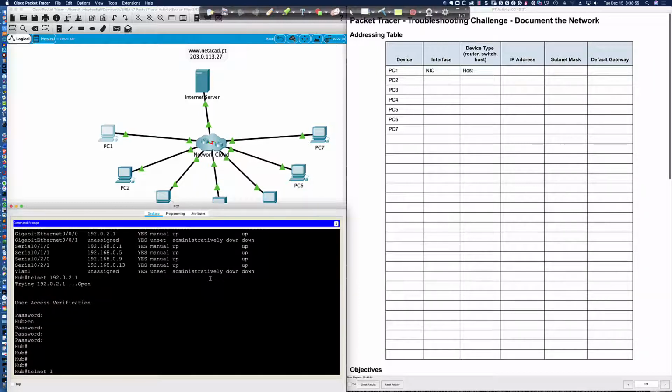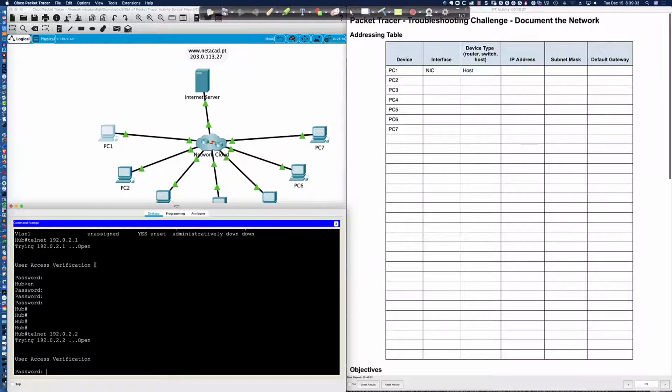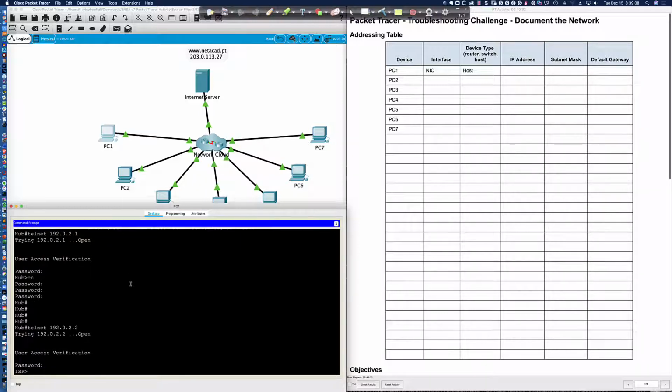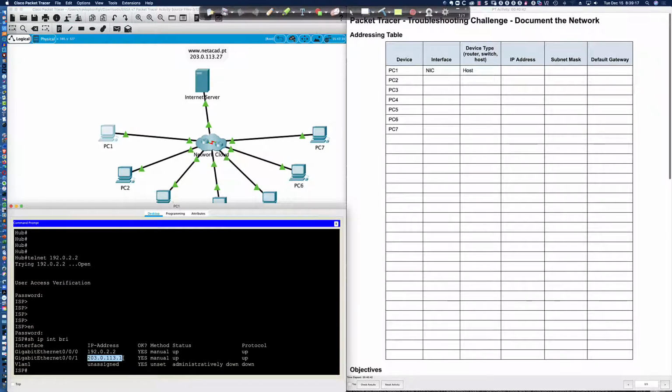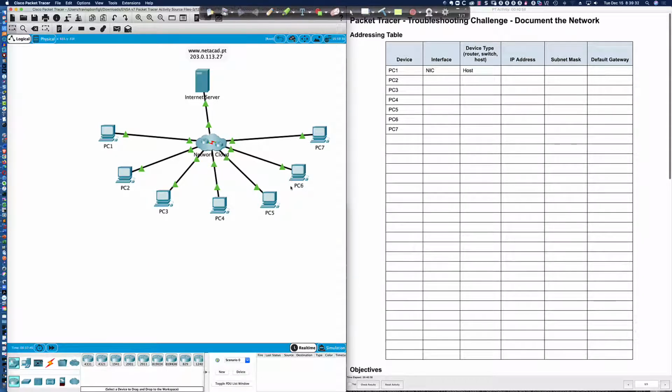So telnet to 192.0.2.2, and there we go, because we're 2.1, so chances are it's 2.2 on the other side. And we'll say password Cisco, and lo and behold, it's the ISP router. If I say show ip interface brief, what do we see? Well, there are only two interfaces on this ISP router, the one that faces the hub router, 192.0.2.2, and the one that faces the segment for the internet server. And so your job now is to go through each of these PCs and build up a network diagram and an addressing table.